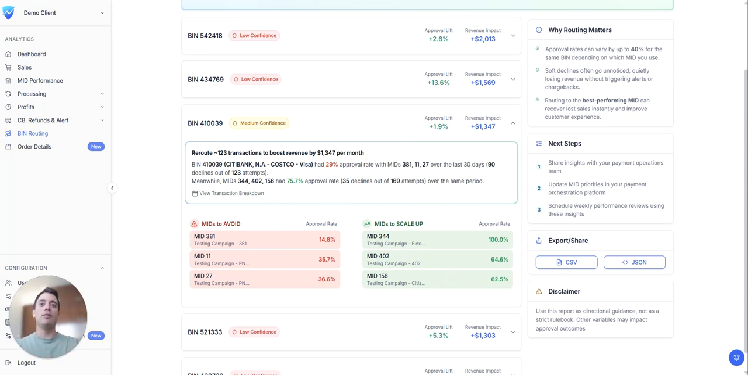Some banks really love certain processors but hate another one. Some banks only approve low ticket trials on specific MIDs. Pricing, MCC, cycle, and acquirer all influence bank behavior. And the biggest mistake merchants make is sending all their traffic to their best MID and burning it over time. So routing isn't just about more volume, it's about sending the right bin to the right MID.